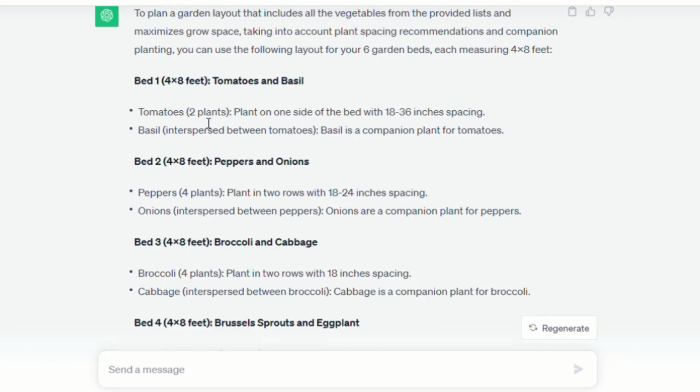It also threw in there, you see basil. Now, where did basil come from? It pulled that because basil is a companion plant for tomatoes. It says it right here. Now, it wasn't on our list, but it's also an interesting piece of information because basil isn't going to get very large. And if you're going to put tomatoes in, you might as well throw some basil in there right with those tomatoes. So pretty cool that it adds that.